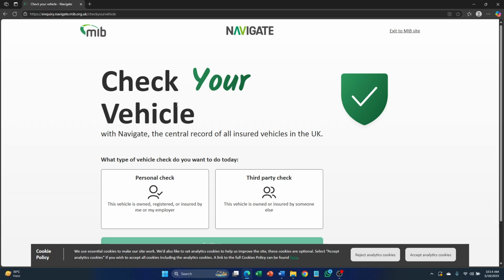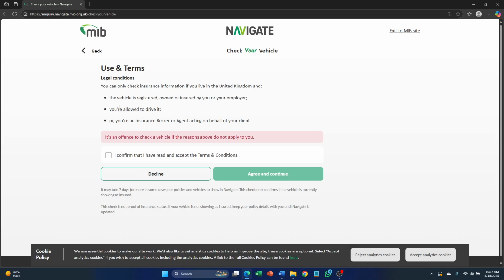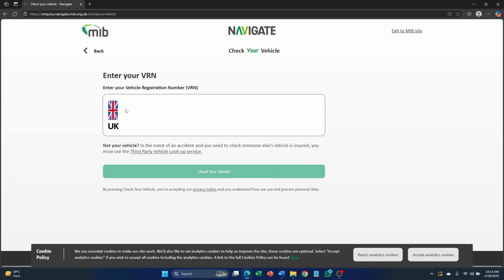Once it loads, click on this personal check and click continue. Here you have to accept their terms. Just click this box and agree, continue. Here you see it's only for UK, and here just type in your VIN, and after typing make sure it's the correct one, and then click here check your vehicle. It will provide all the information you need regarding the insurance online, and it's very simple and easy.